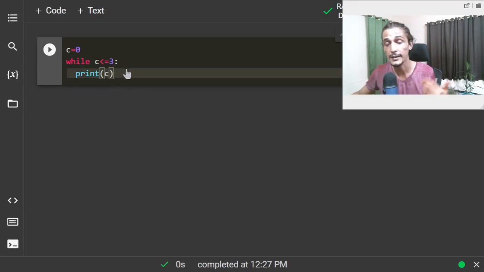Even if you write an infinite loop, the interpreter will go on displaying the value of c, which is 0, on the screen again and again. So as a programmer, you have to write the code in such a way that at some point of time the loop terminates.